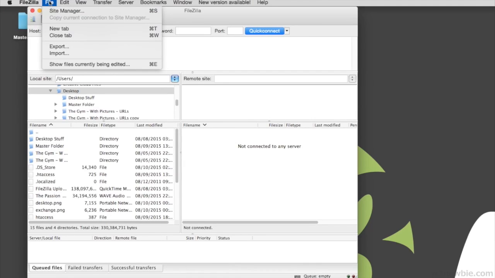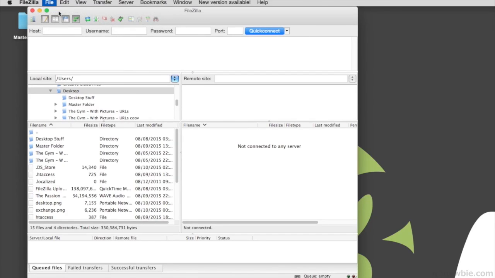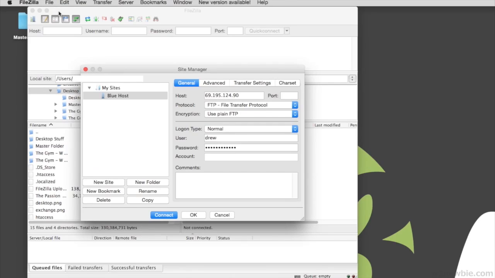So once you have FileZilla downloaded, all you need to do is go up to Site Manager, and then we're going to add a new site. This will be your Bluehost account. All that we'll need for the new site is the IP address for your Bluehost account, the username, and the password that you signed up with. So it's very simple, and I'll show you how to get that from Bluehost.